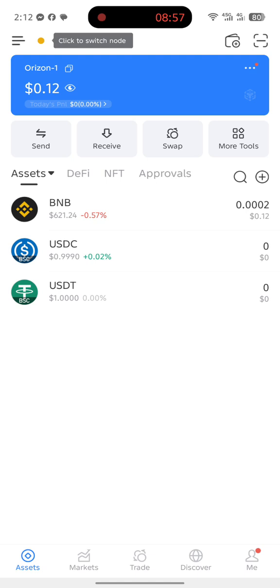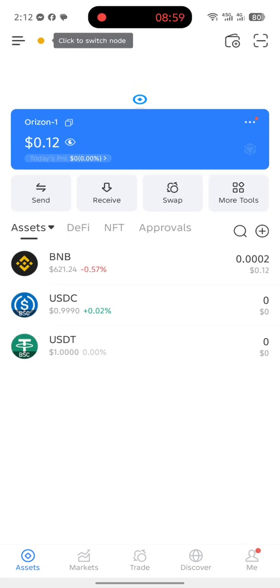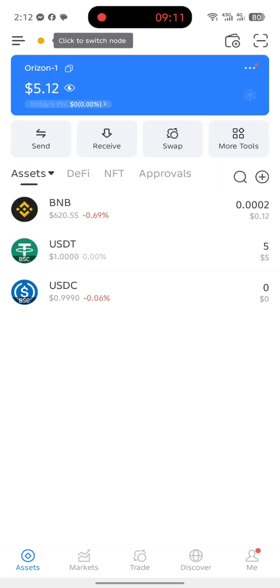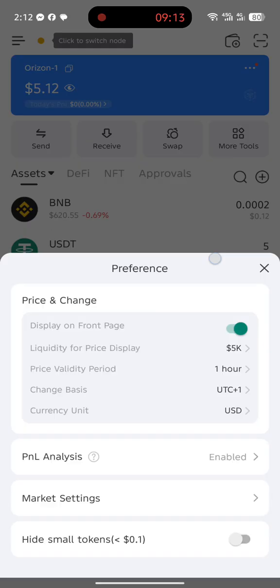So here I should have received 5 USDT now. I'm refreshing. I've sent 5 USDT. Now if you want $100, $200, $300, $400, whatever you want to start with in your stake, you put it here. So as you can see, I have $5 here now.